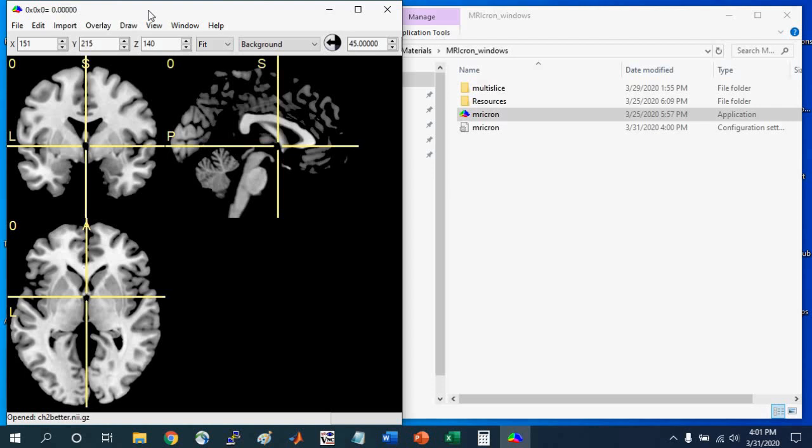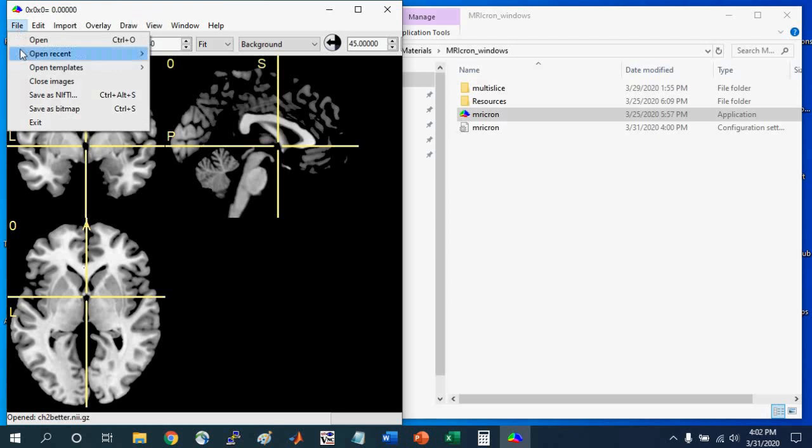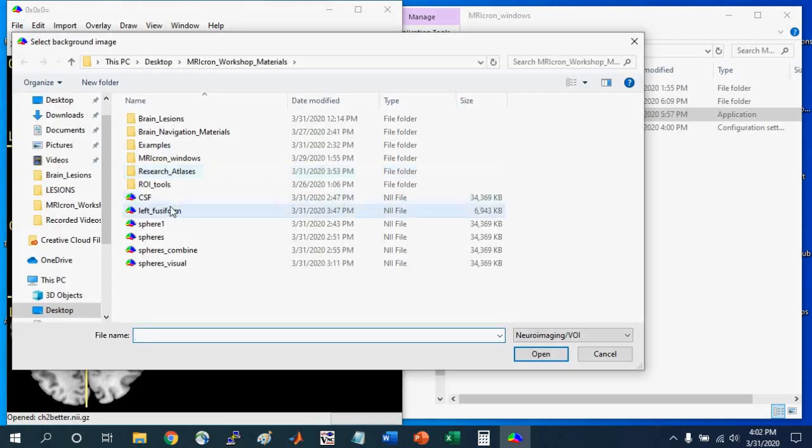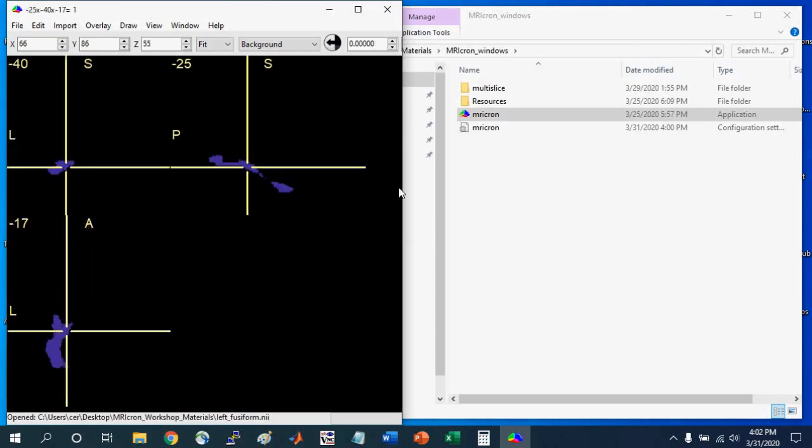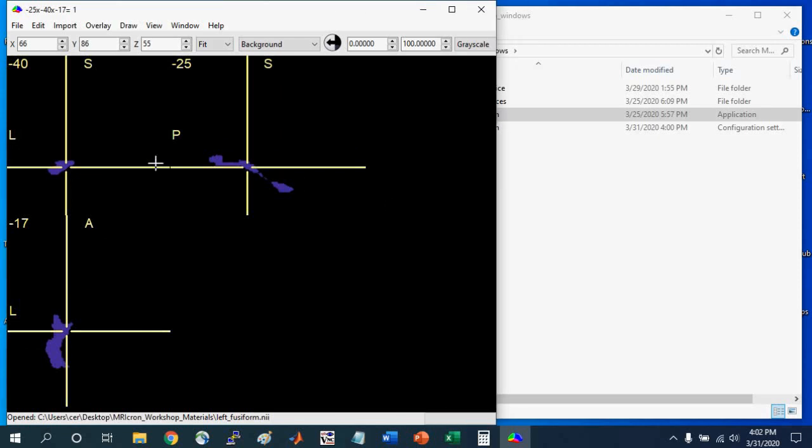Okay, so let's say we want to edit a region that we've drawn in a specific way, such as splitting it in half, say into the anterior and posterior portions of the region. Let me show you how to do that with the left fusiform gyrus region that I drew. Go to File, Open. Let's open the left fusiform region. The first thing we want to do is calculate what the midpoint would be, what the middle slice would be, specifically the middle coronal slice.